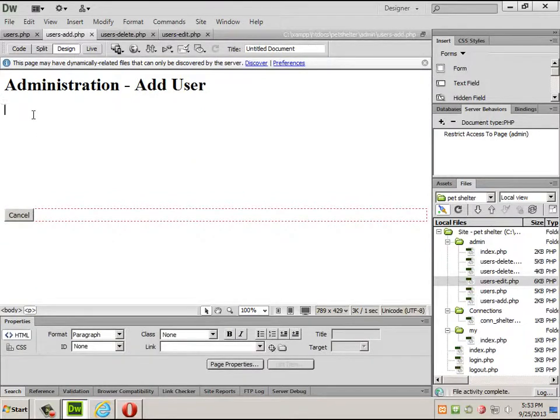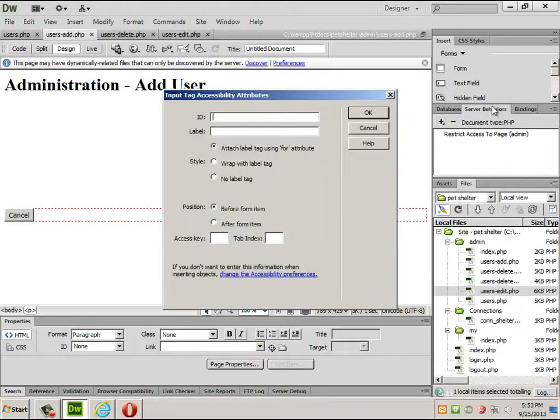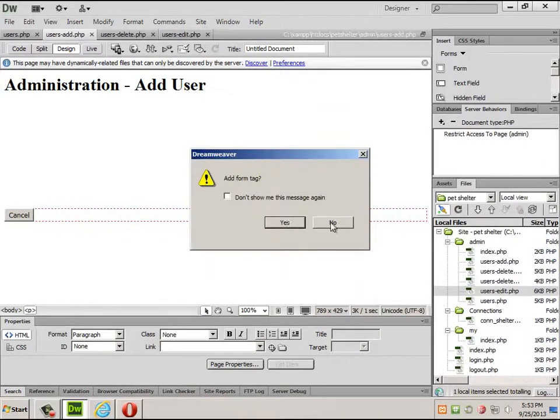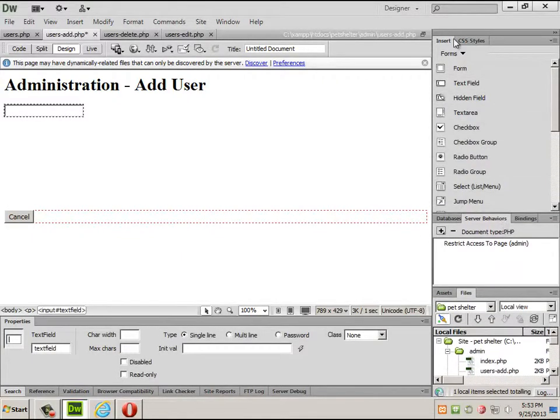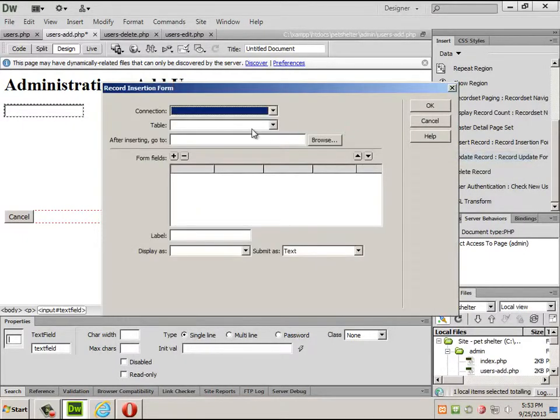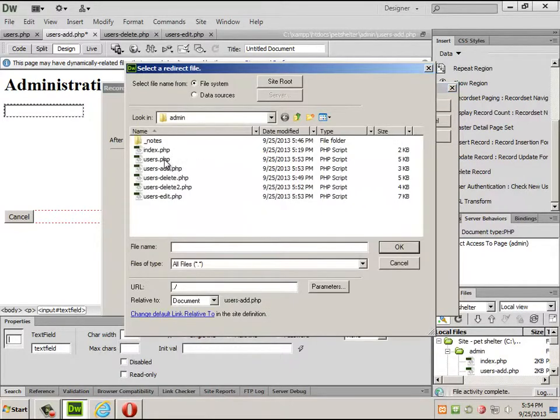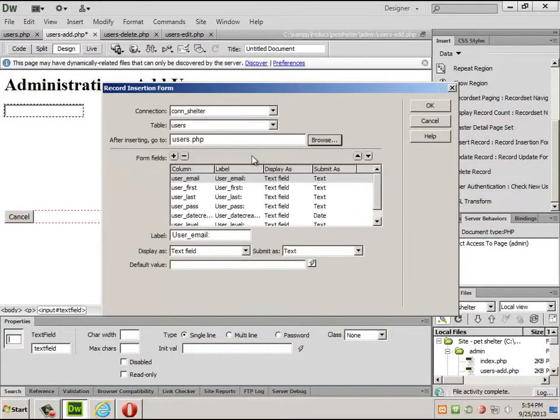So adding a user, fairly simple. You do not need a record set for this. You are inserting into the database brand new. Don't really care what they have. So I'm going to do the, not that. No, go away. I need data, insert record form wizard, and I want to add into the users. After we're done, we'll send them back over to the users page so they can see what they did.